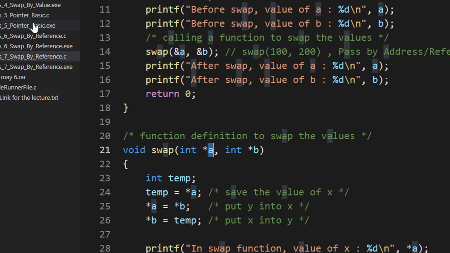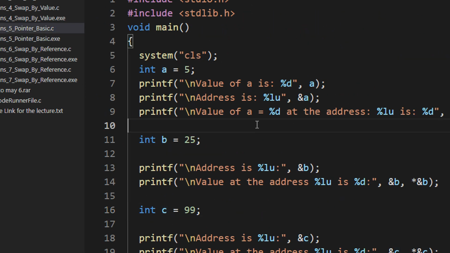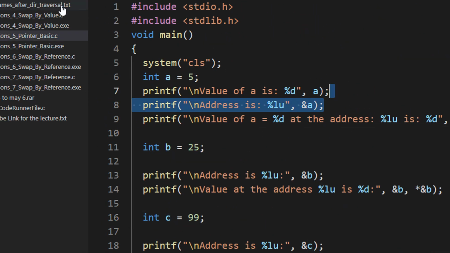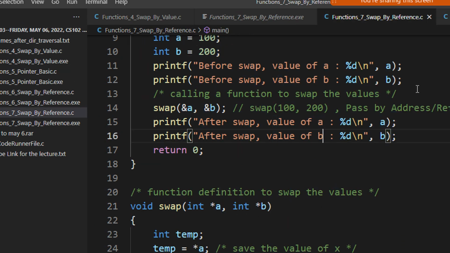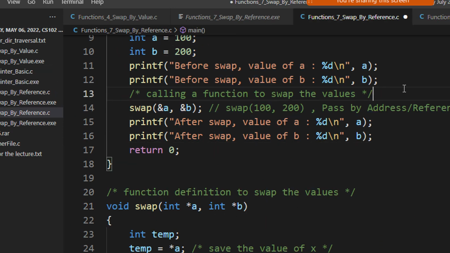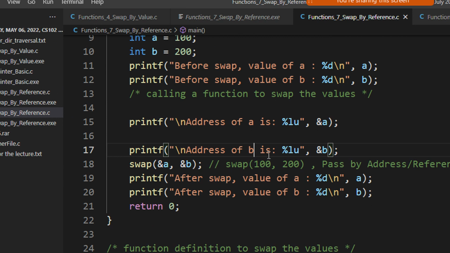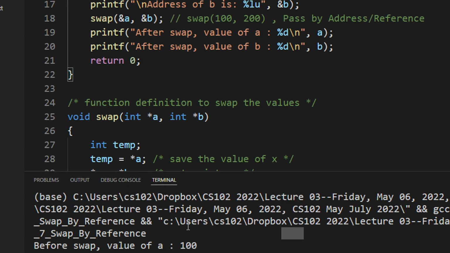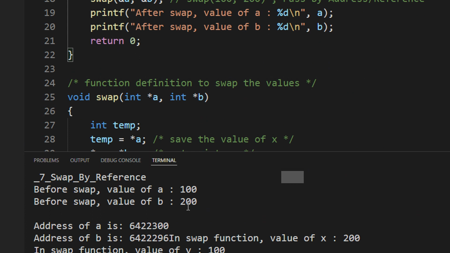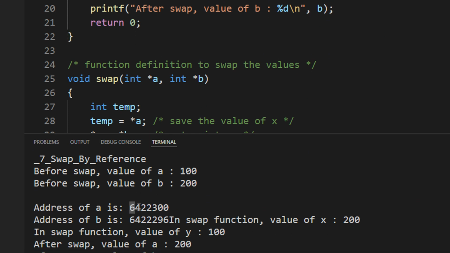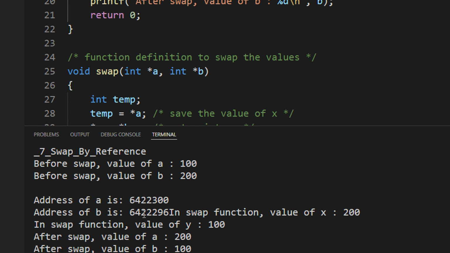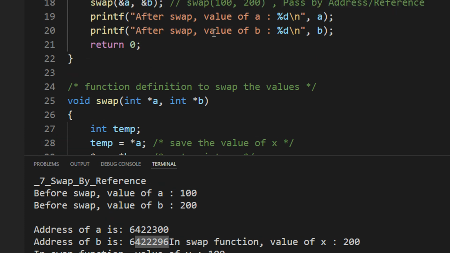So for example, if I just copy this code, let me just print the address of A and B, right? Let me just print this address. So now you can see the address is 6422 and 6422. Fine.